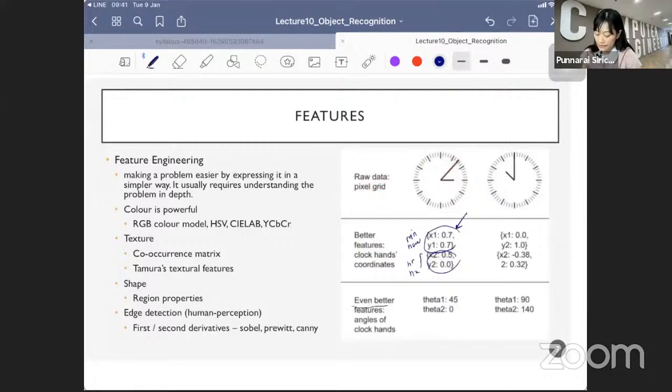But even better, the feature is how they have reduced a set of information from an image, which contains a number of pixels, into four pieces of information, the coordinates of each hand. Now it is reduced to only two features in the feature descriptor, which are theta 1 and theta 2. Theta 1, I think, represents the angle of the minute hand, and theta 2 represents the angle of the hour hand.